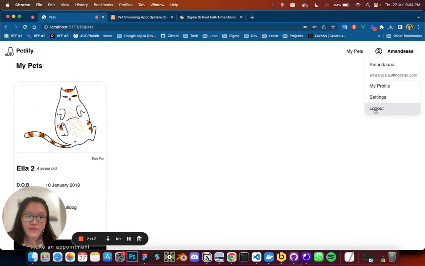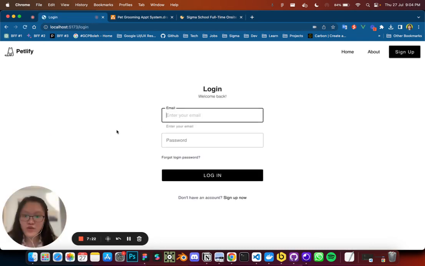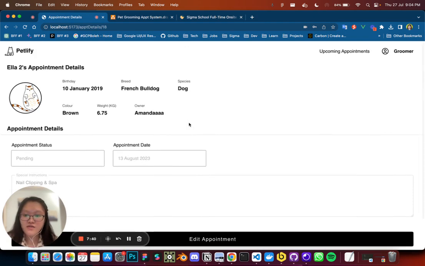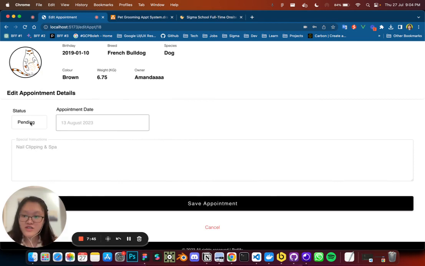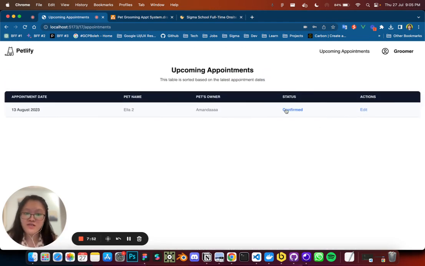So for simplicity's sake, we can log in as the groomer. You can see this is the appointment we made just now, and you can go in and see the details, and then you can edit the appointment. You can change it to confirm, then you can save, and once you save it, it will change the status here.